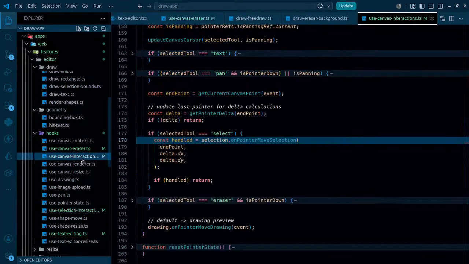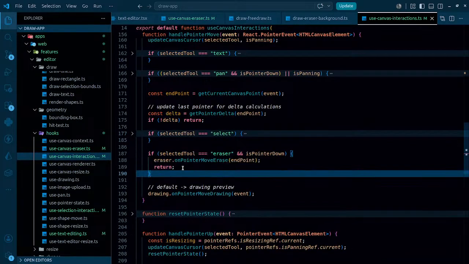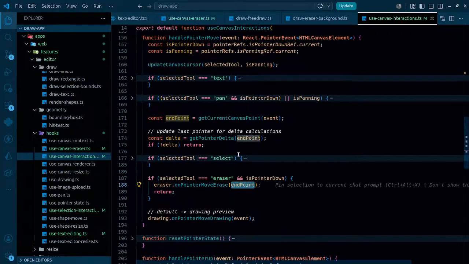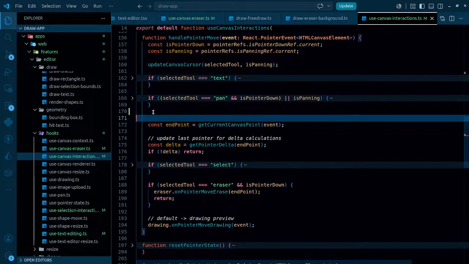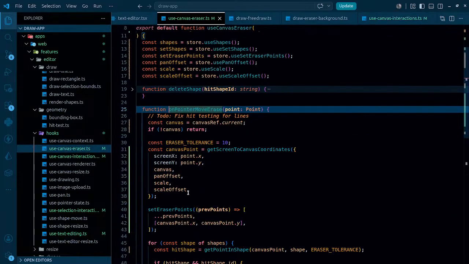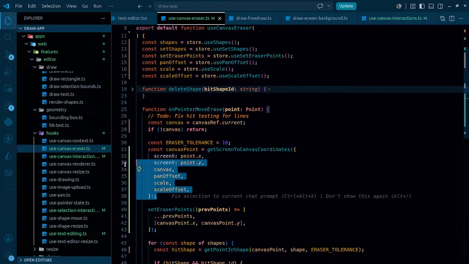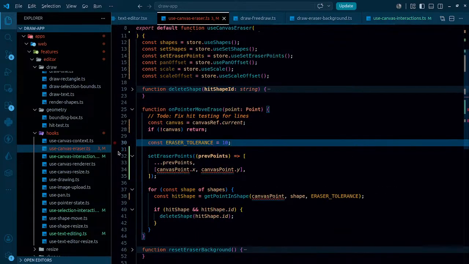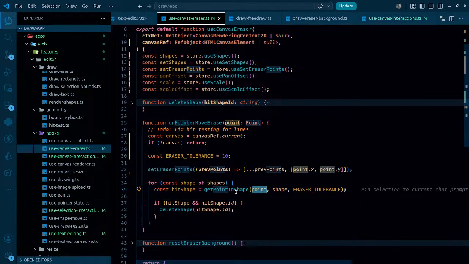So coming back to interaction again, there should be eraser here as well. We pass end point, and that end point is nothing but the canvas coordinate. That is right. Yes, canvas coordinate, that makes sense. So coming back to this, what do we do in here? Once I get the canvas coordinates, first of all I don't need to do it again, because the point that I have is already a canvas coordinate. That is fine.